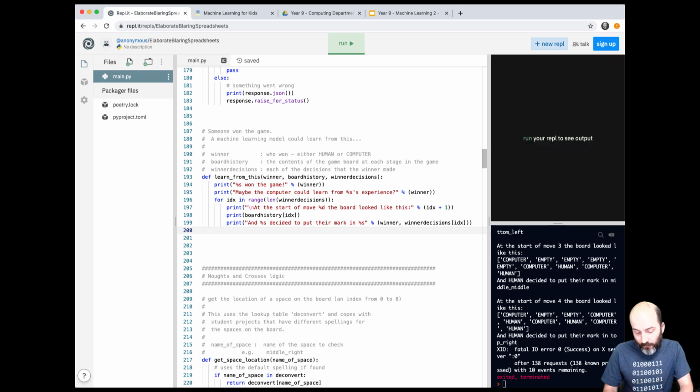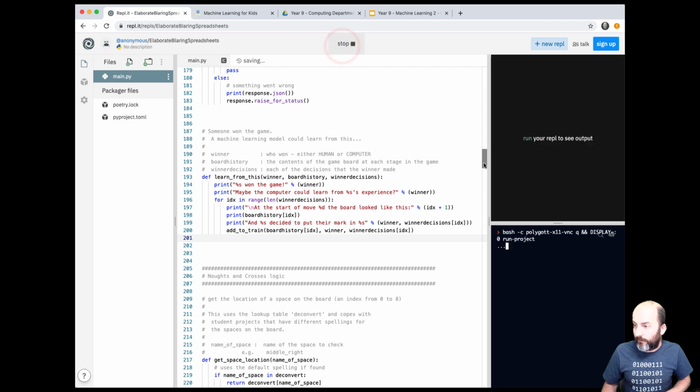And the line of code is add_to_train. So add to the training data, board history, square bracket IDX, square bracket, so a history of the moves that have been made, the winner, and then the winner decision for that game. And hopefully I've spelt that all right, so I'm going to click on run.